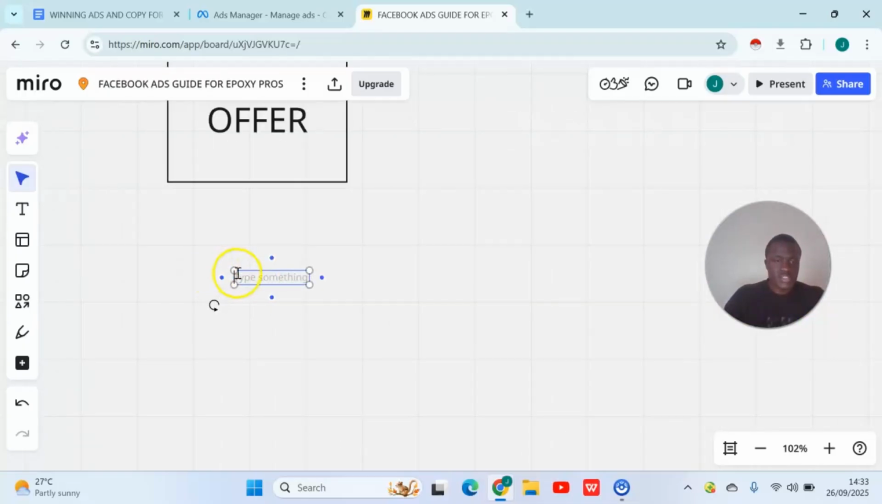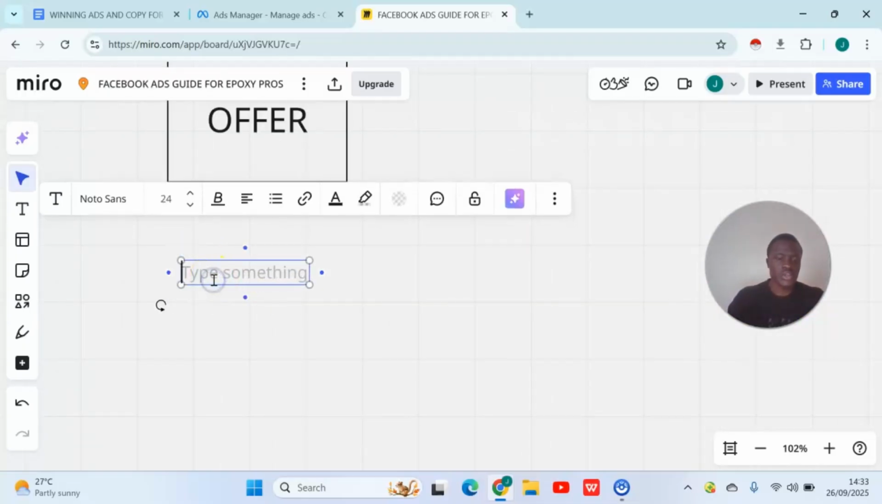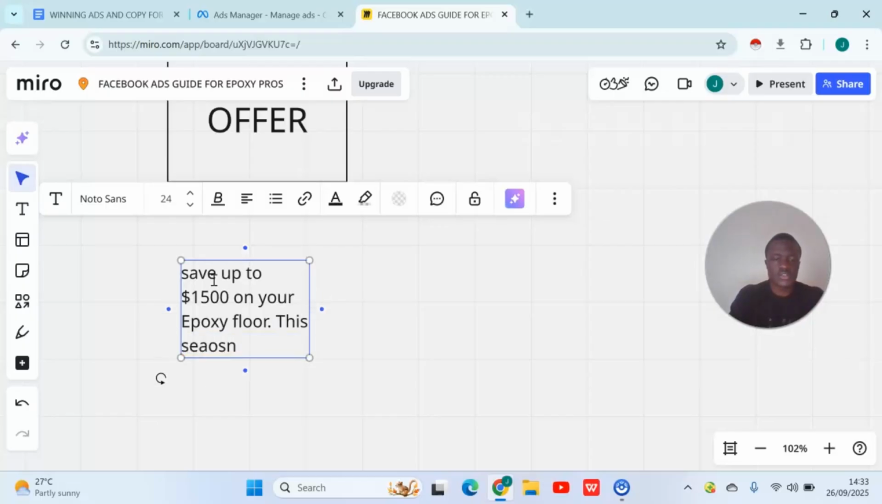Let me try and maximize this. You can have something simple like save up to 1500 on your epoxy floor. Then you can have a kind of urgency statement like this season only. Yeah, even a simple offer like this.